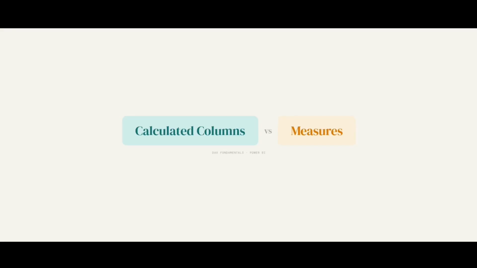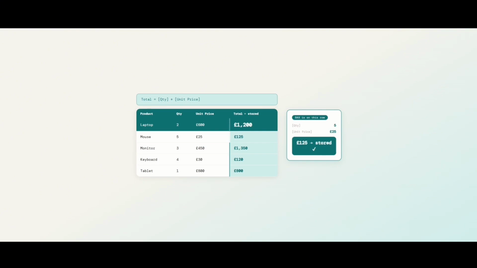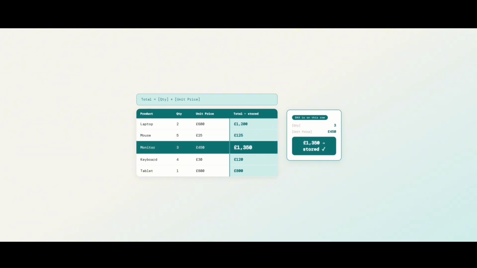You've probably seen both of these in Power BI and wondered, what's the difference? By the end of this video, that question won't exist anymore. Let's start with the calculated column.